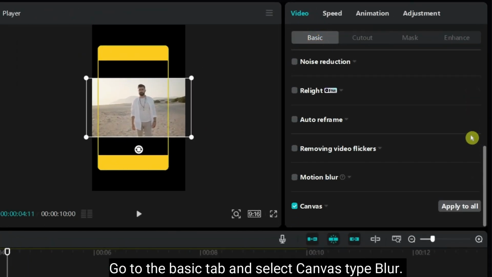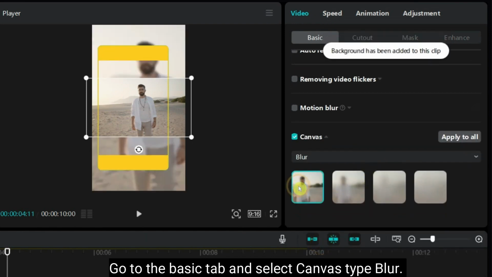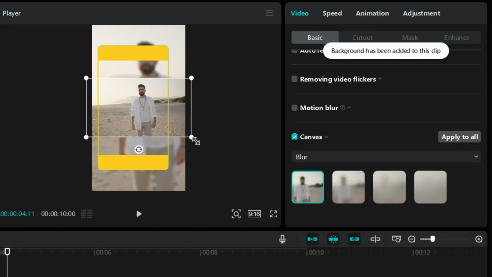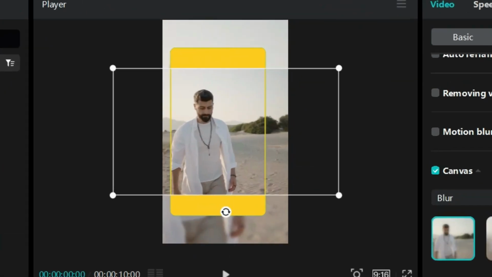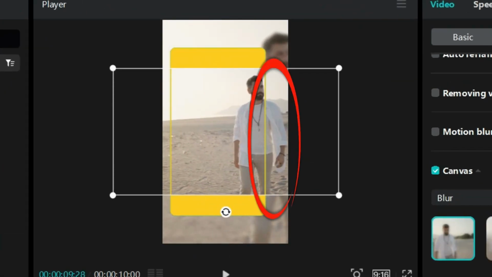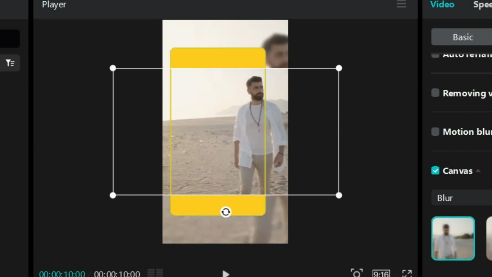Go to the Basic tab and select the Canvas tab Blur. You can select any one from the 4 blur options. Now increase the size of the video. If you play the video, you will notice that the video is going out of the frame at some point.